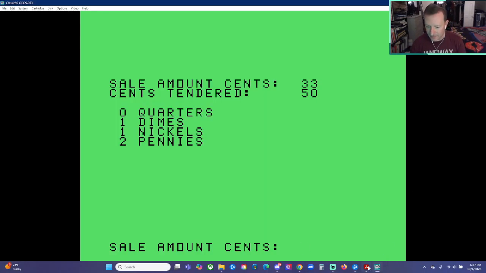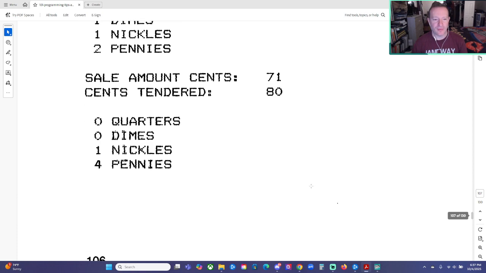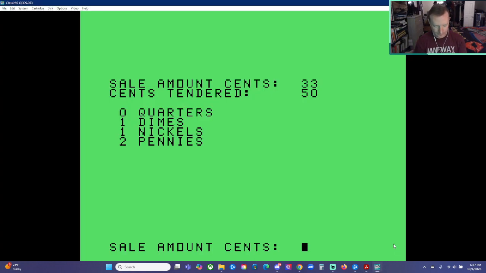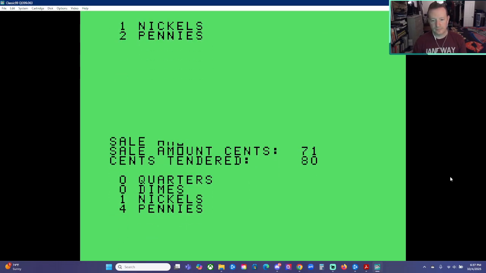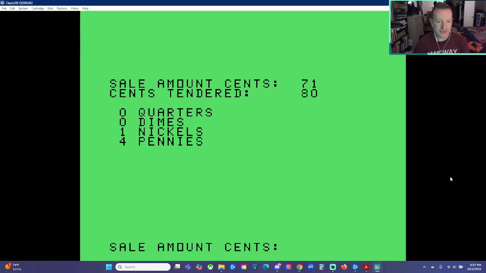Okay, let's do another one. We've got a couple rounds from the book here. Sale amount cents 71. And cents tendered 80. And we got 0 quarters, 0 dimes, 1 nickel, and 4 pennies. That's 9 cents, and 1 nickel and 4 pennies is 9 cents. That looks good. Let's get a screenshot of that as well.